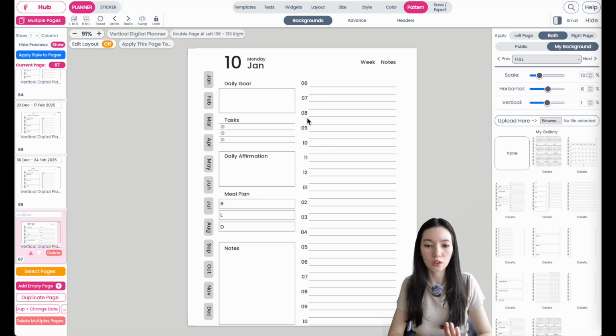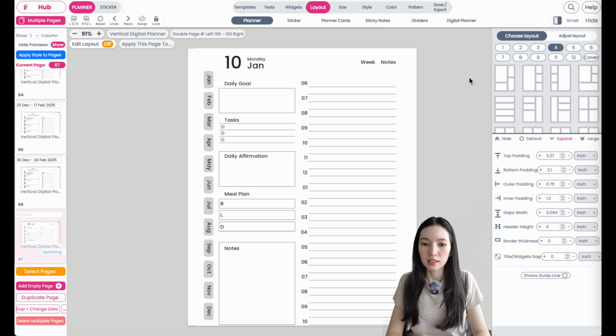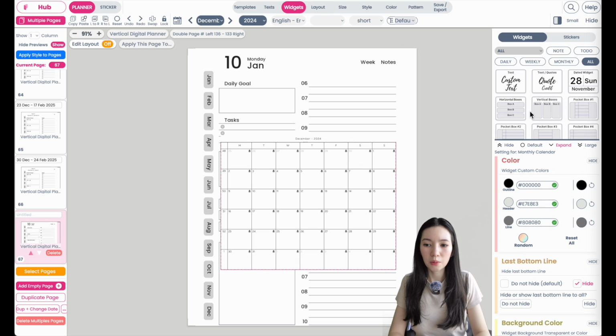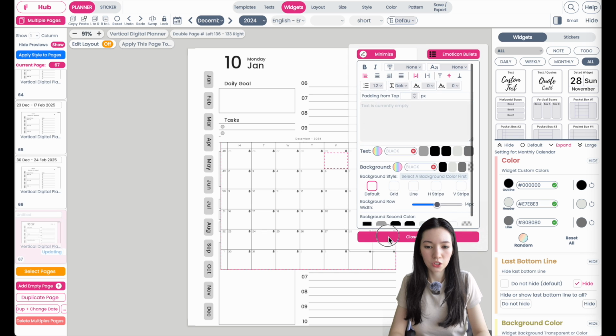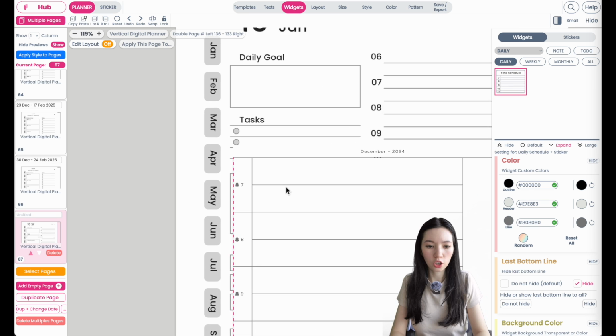And we can do this all by adding a new schedule widget on top of this one. So let me quickly show you how we're going to do it and how you can do it on your end as well. Go to Planner, Layout. Let's add in a one-box layout like this. We can now add in a daily schedule. So have this widget selected. Add in a daily schedule like this. I hope you can see it.